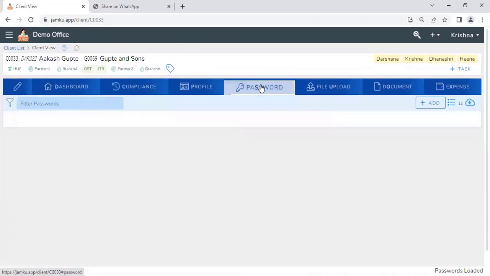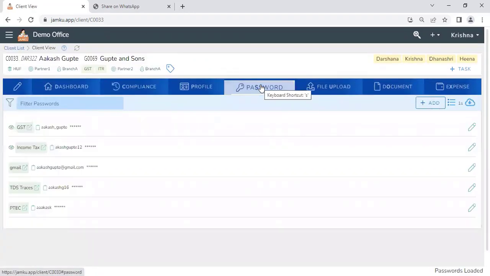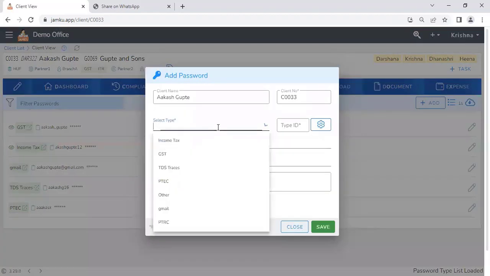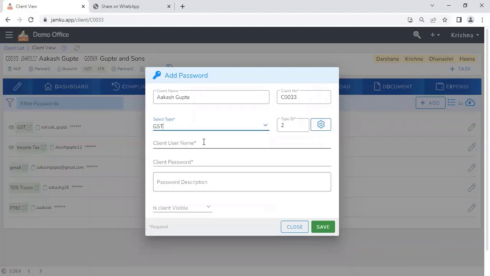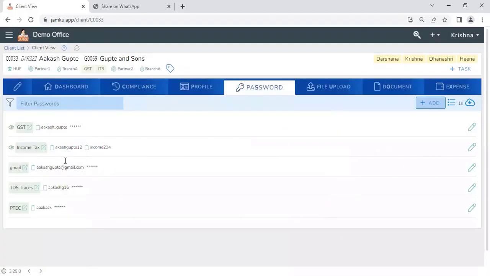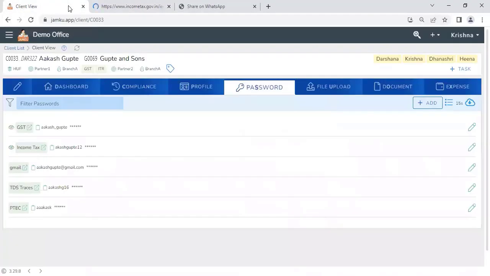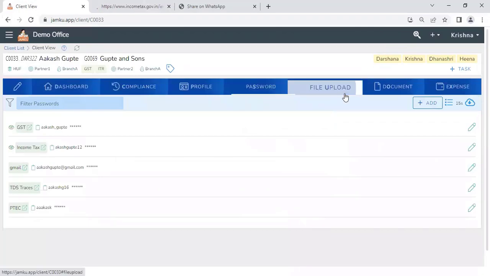Add passwords: you can save different departmental passwords of your client. How do you add a password of your client? You click on this add button, select the desired password type you're trying to save, user ID, client password name, and save it. Now a URL link is given, so whenever you click this URL, you directly arrive at your income tax login portal where you can just copy and paste the login ID and password and log in for Mr. Gupta.